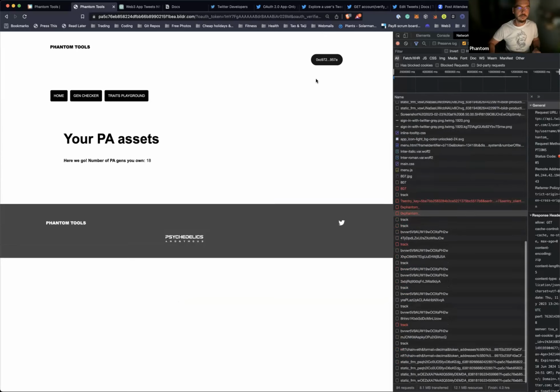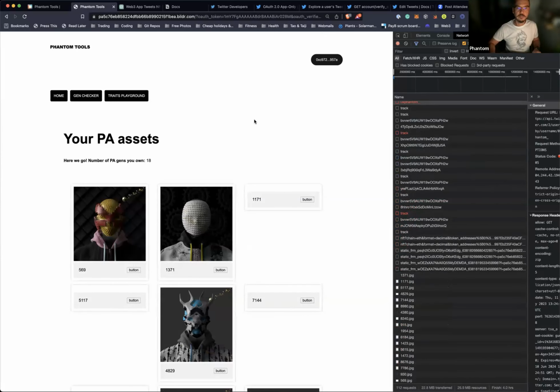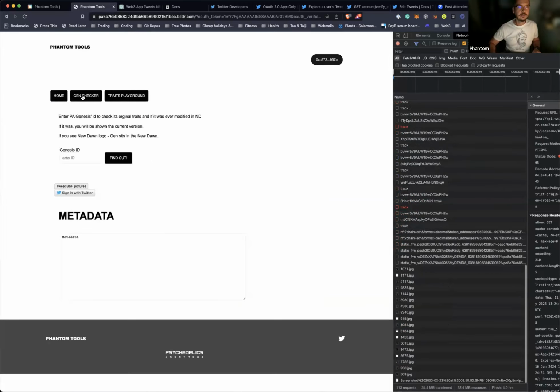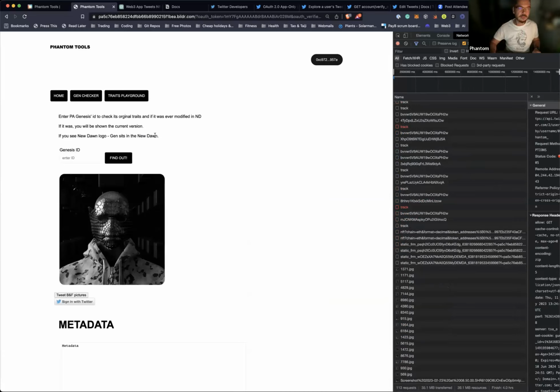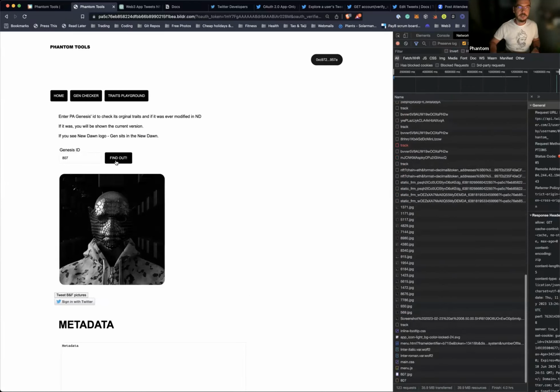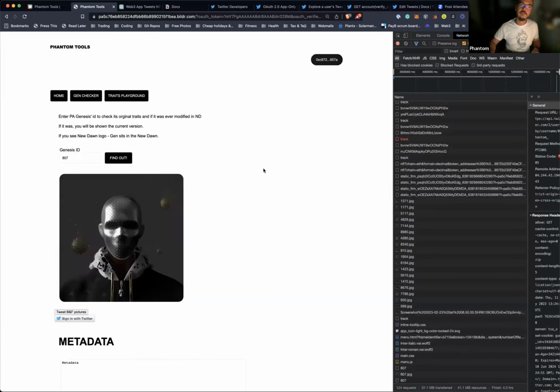That works with no problems. I can load what I have in my wallet, for example, here. And here on this tab, I wanted to create the tool which would check if the particular NFT was already changed in the new DOM. New DOM is the tool they introduced to play with those NFTs, where I can put ID of a piece, and if it was changed in the new DOM, it would show me the OG picture and the picture of the new one.